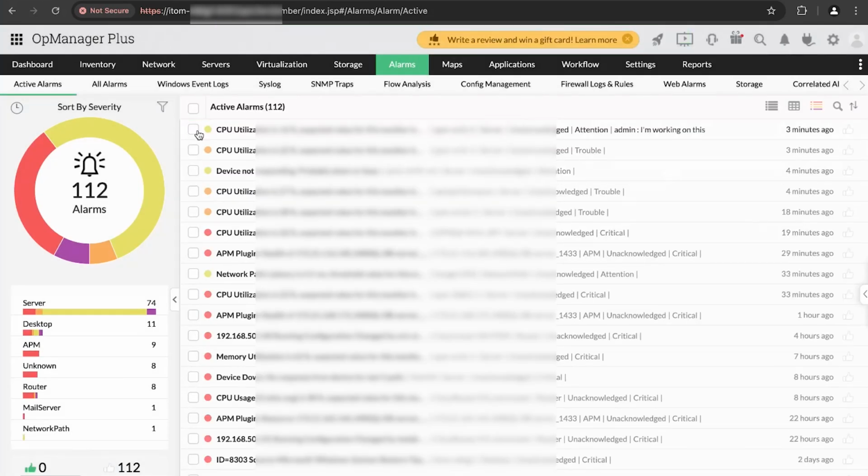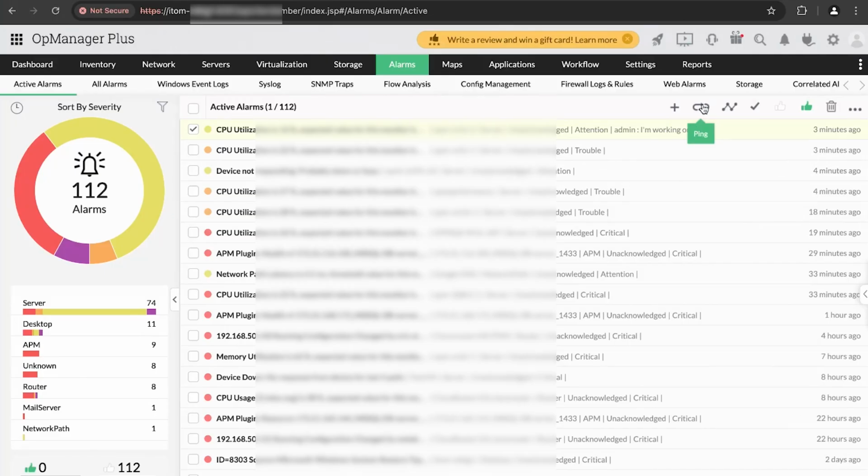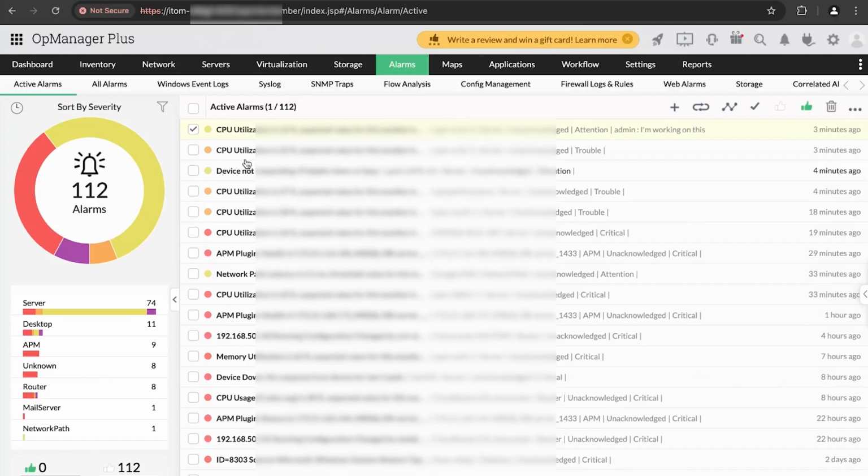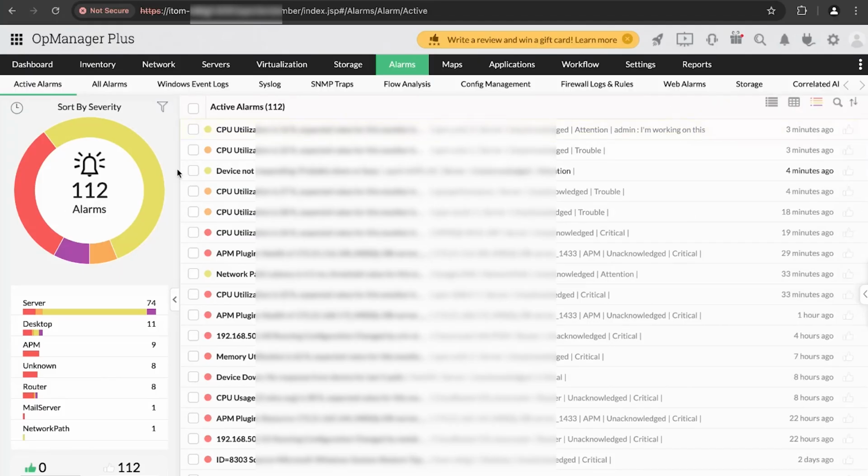Similarly, you can have other actions like you can perform a ping test on a device that's the source of this alarm. So this particular server will be pinged by the OpManager Plus install server. You can do a trace route similarly. You can also clear an alarm. If you think this issue has been resolved, you can clear it. You can acknowledge it and unacknowledge it as required, and you can also delete it. And you have other options like workflow, test action, and all, which I'll explain soon. What else can you do? Let's say you want to isolate all the alarms that are marked as service down.